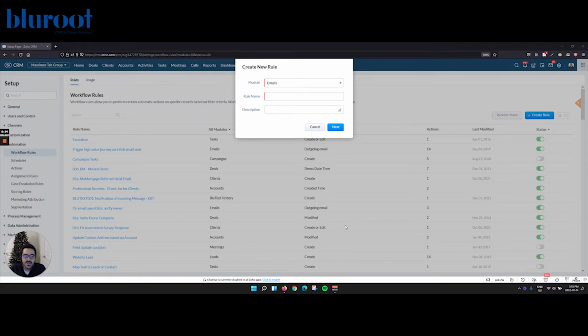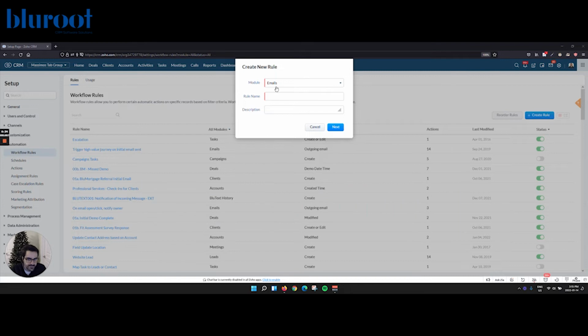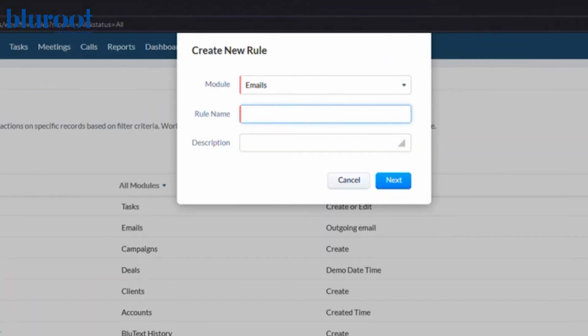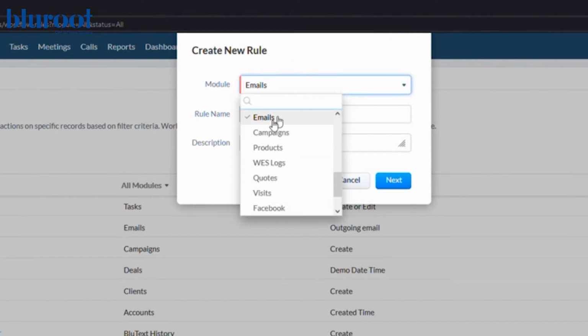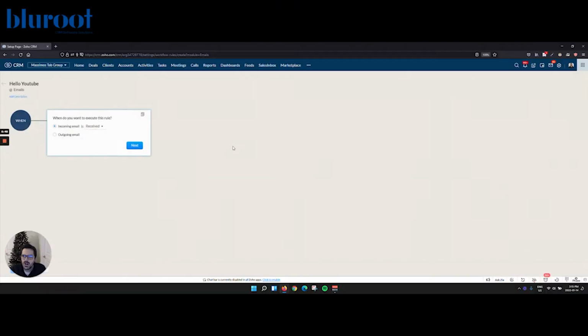So how you do this is you need to set up a new workflow rule in the back end of your CRM. So I have videos on that in the past, but you can hit the setting icon up here and then workflow rules, and then you get back here. You're going to create a new rule and then you'll get to this point. So the key piece here is you have to set up the rule for emails, right? That's the new feature. So we'll hop in here.